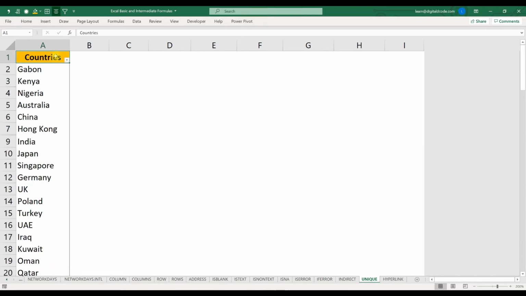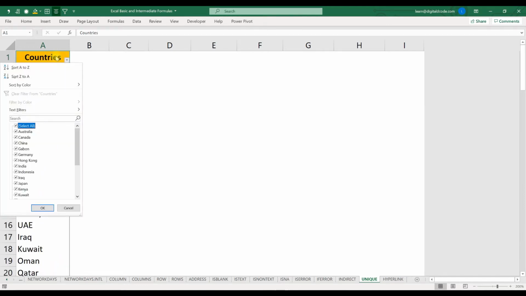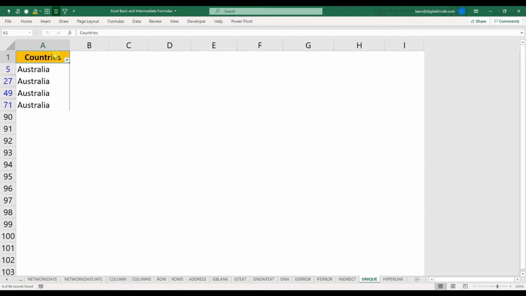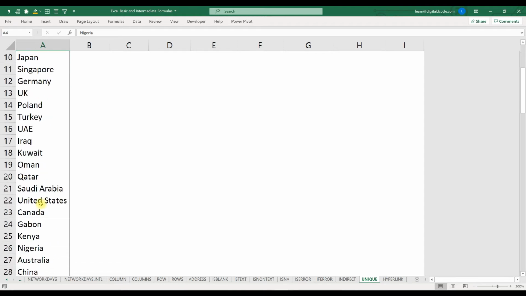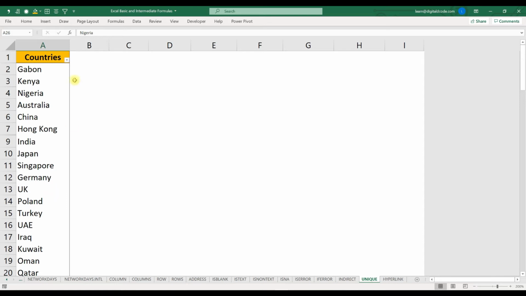So here, if I see the filter, let's take Australia. So I have 4 times. Okay, similarly, I have the same country appearing multiple times. Like if you take Nigeria here and also Nigeria here. So all the countries have duplicated items. Now what I want is only unique data in a separate column or separate cell.